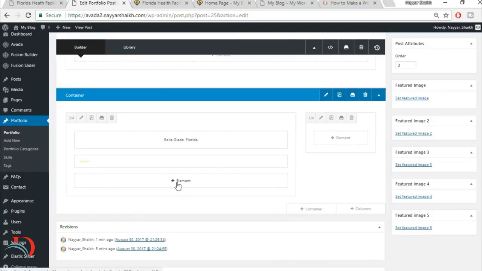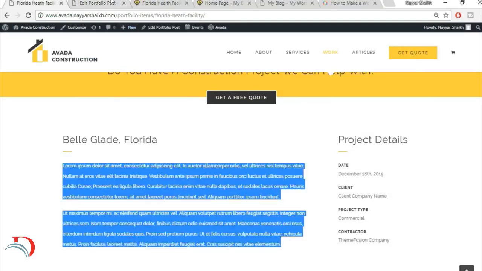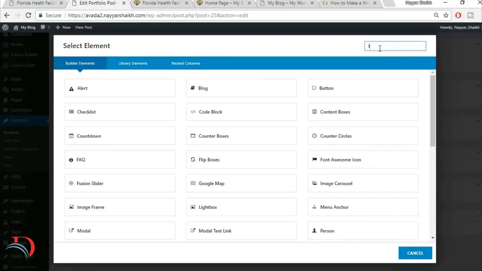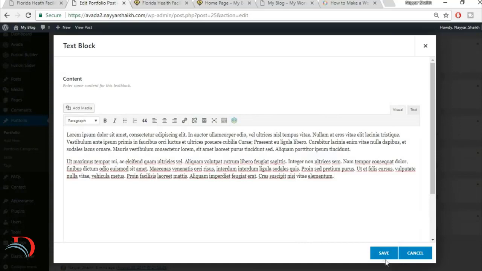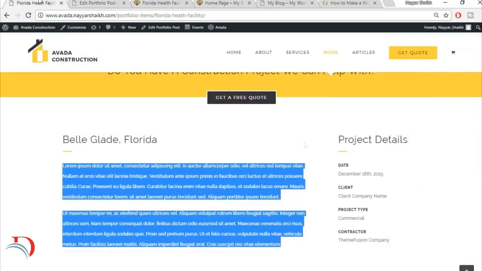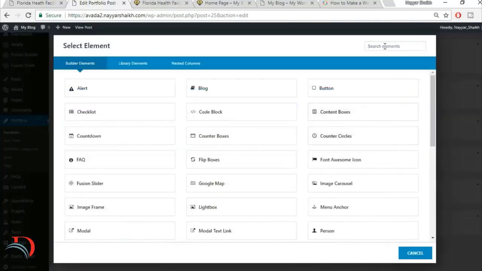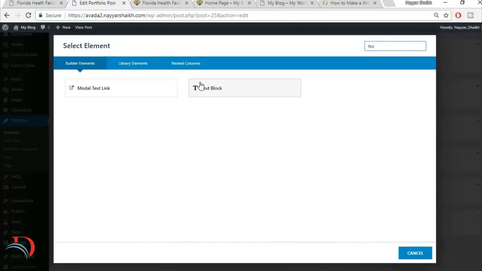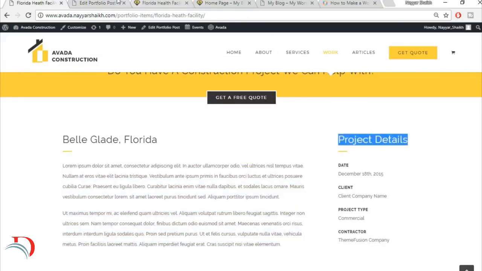Now click on save. Again click on add element, and let's see, again we have some simple text. So search for text block, select this and add this text. Click on save. Now let's add these things over here. Click on add element, text block. Okay, so let's add this.